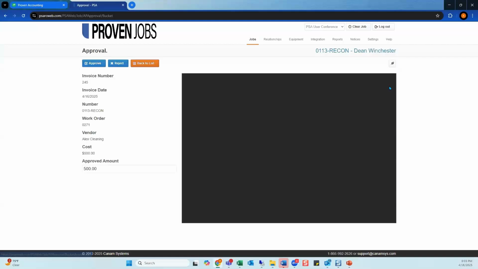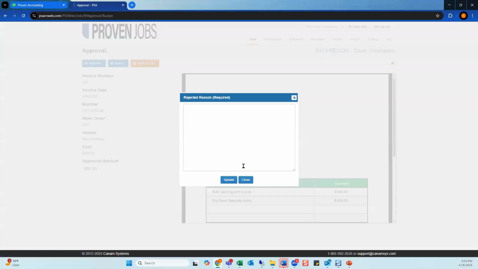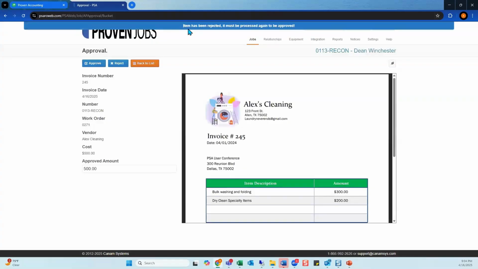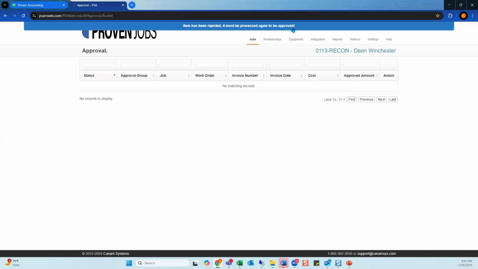I'm going to click Edit, and this time I'm going to click Reject. A reject reason is required, so I'm going to say duplicate information entered, and I'll click Update. This says this item has been rejected. It must be processed again to be approved.